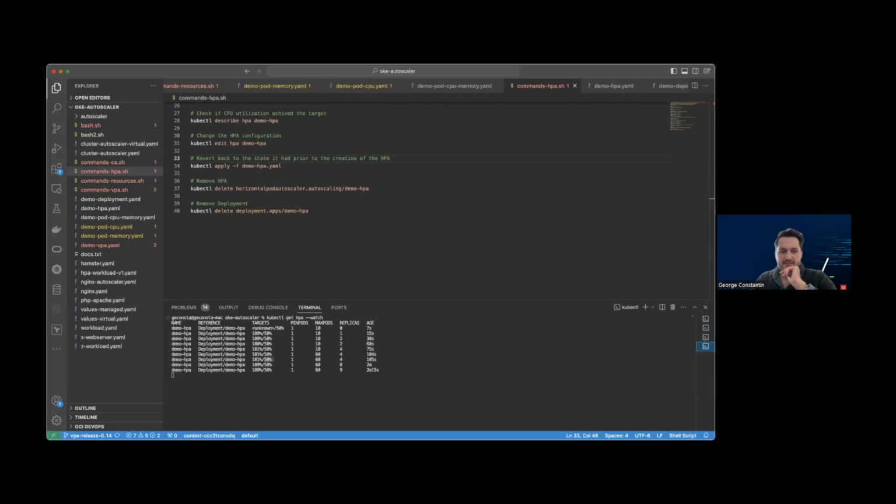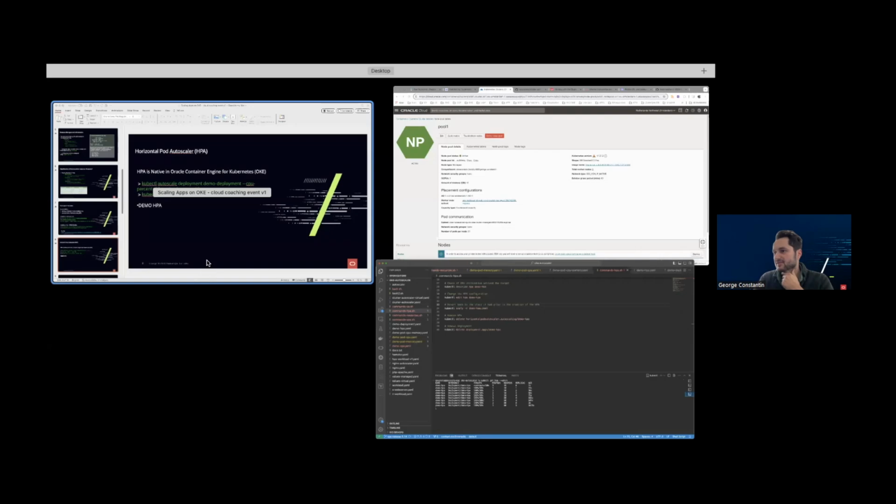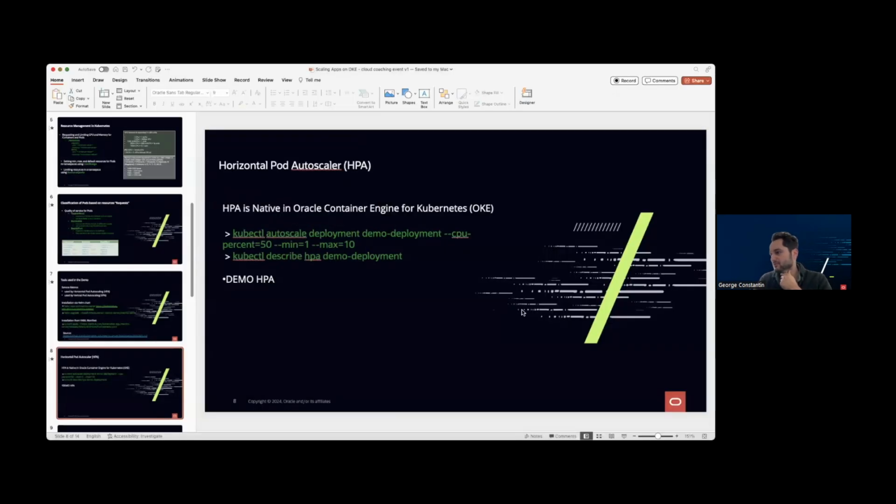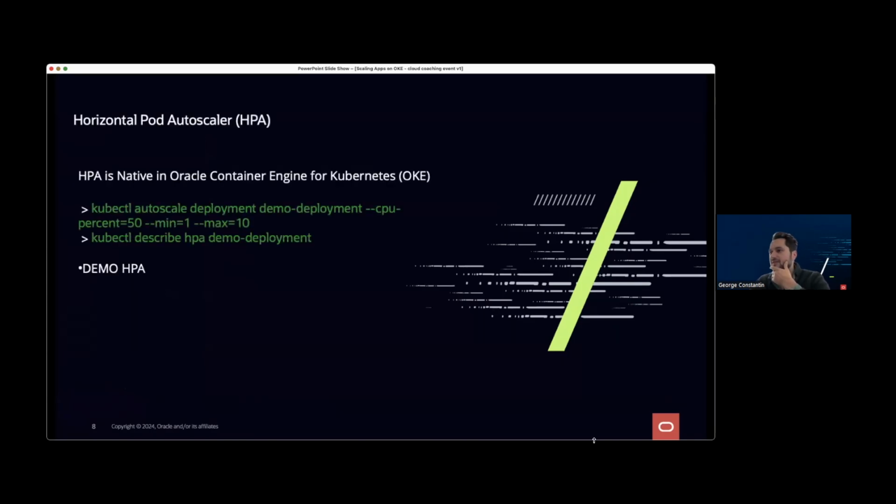As I was saying, the horizontal pod autoscaler takes decisions based on the metrics. That's why it's important to have these metrics server installed. Now, another thing is that horizontal pod autoscaler is offered out of the box, so you just need to do some configuration at the beginning, and it's running without anything else.